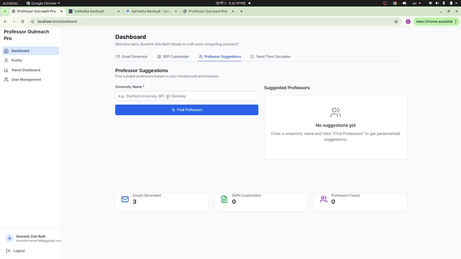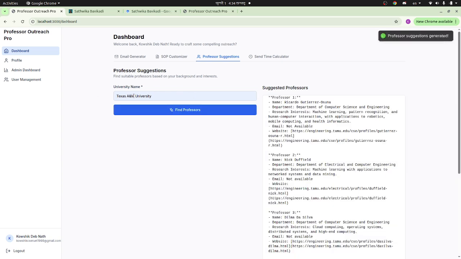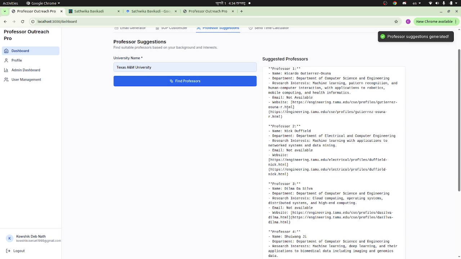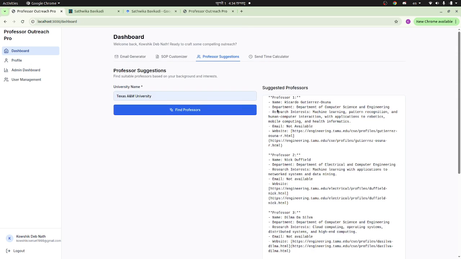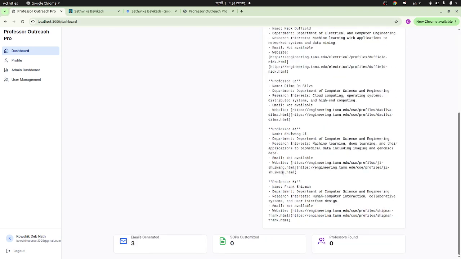And here is the professor suggestion. Professor suggestion means that if you provide a university name, it will suggest the top five professors that match your CV or resume. If you click find professor, it will provide you all the top five professors in this particular university. So let's just wait for a moment to get the list of professors. And by the way, you can add any university right there. So here you can see professor 1, 2, 3, 4, 5. It provides a list of professor name, department, research interest, email, website, everything right there.